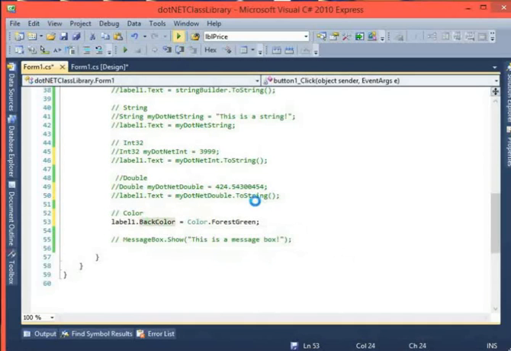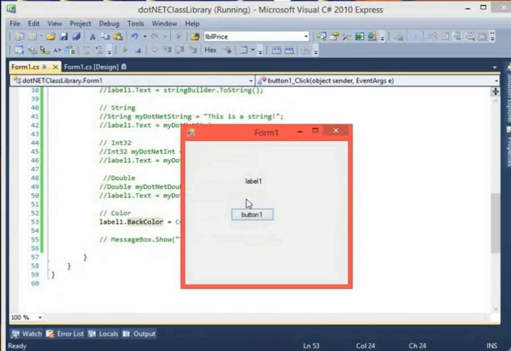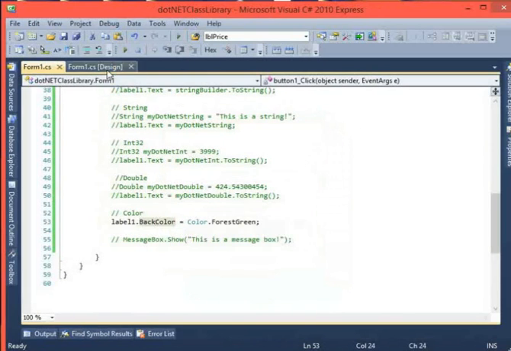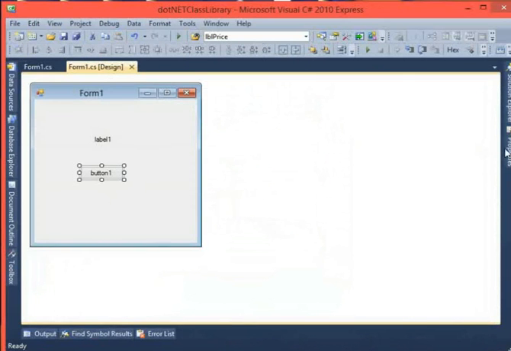So let's go ahead and run this. We're going to change it to forest green. When I click the button, this label's background should change to forest green, and there you go. I just changed the color programmatically through the code, as opposed to the GUI, the graphical user interface, and the properties grid.